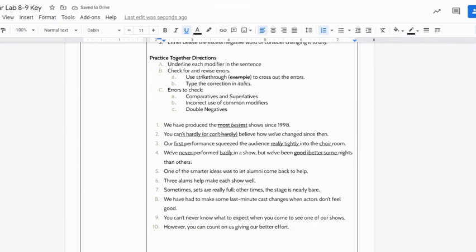I hit Shift I, not Control I. We've been better some nights than others. Good. By the way, let's check the then and than. Okay, than, T-H-A-N, is the comparison.